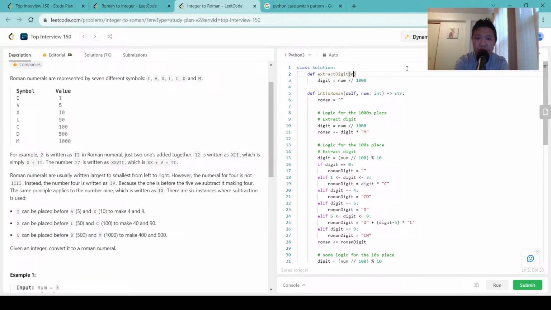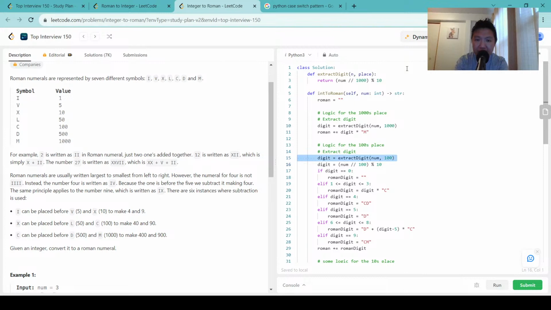Now, it may not seem obvious why I'm doing this, right? In terms of word conciseness, I'm not saving anything. I might even be increasing the number of words I have to write. But the difference, I will claim, is that this makes it easier to understand what's going on. So, for instance, if I compare line 15 and line 16, you can see that line 15 clearly says digit equals extract digit, num, 100. So you might say, hey, we're extracting the 100th place digit from num. Right? So that becomes fairly obvious.